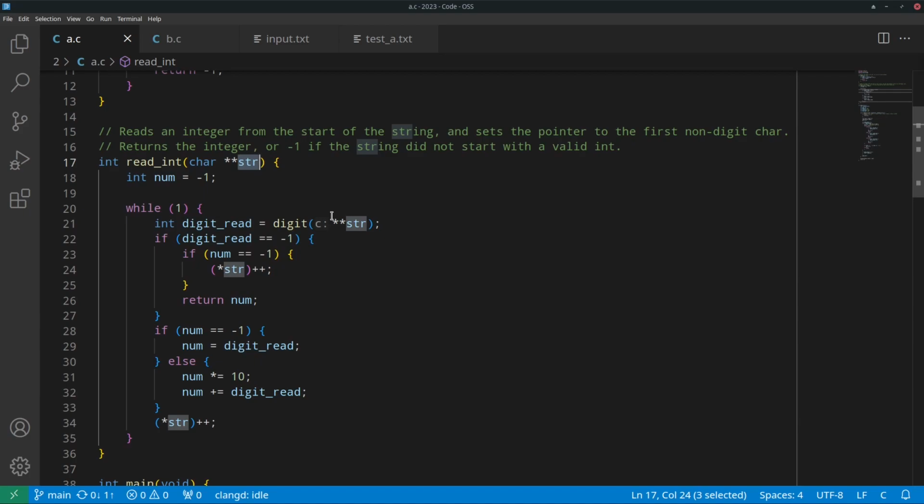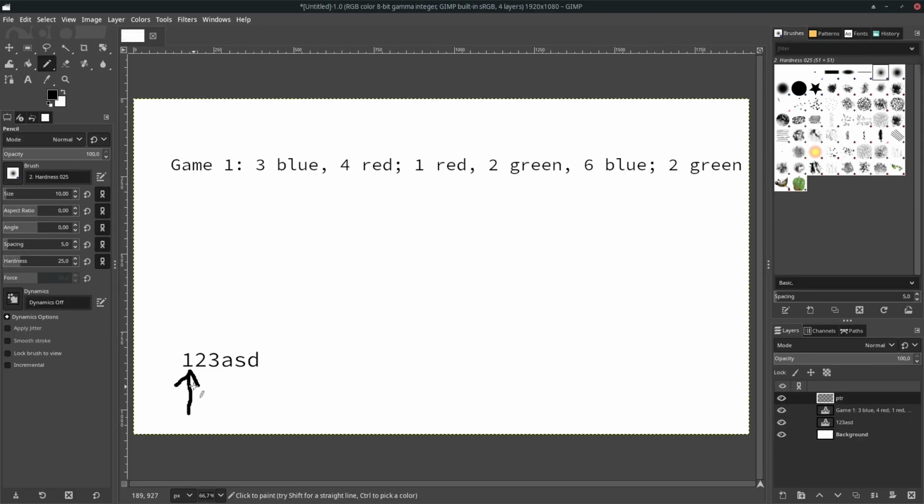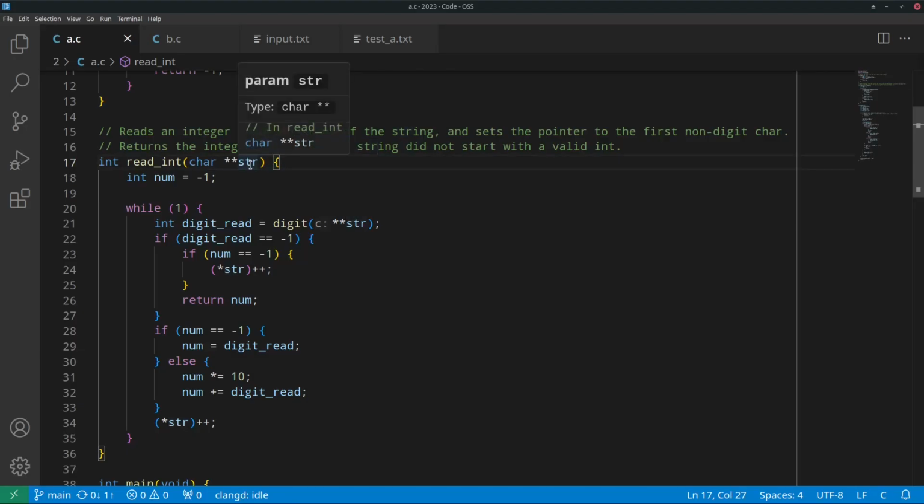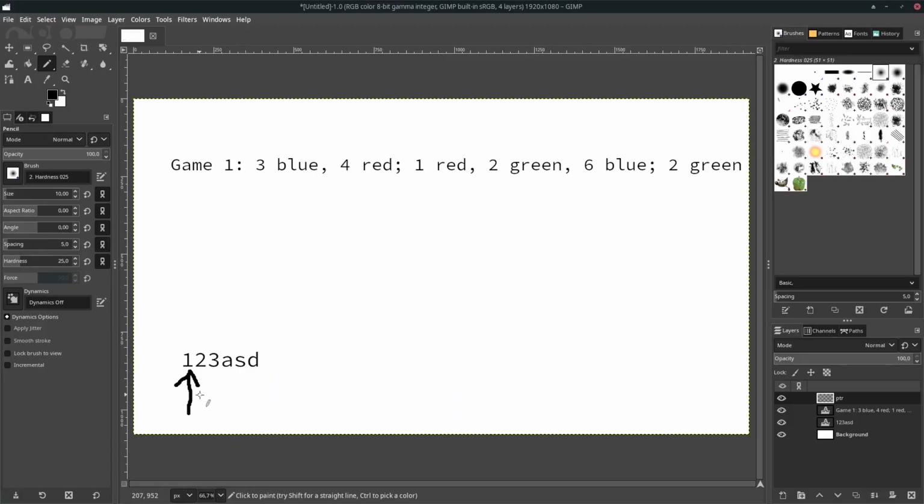Wait, let me show this. So whenever you get confused about pointers, just draw it out. Yeah, that's a good example string. So I have this pointer, right? It's pointing to the first character of the string. So the pointer we call str points to the first character. So say we just execute this read integer function on this string over here. So 1, 2, 3, ASD.